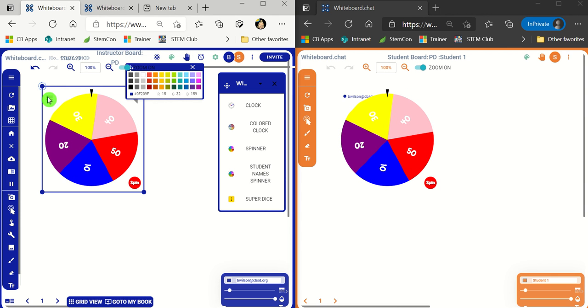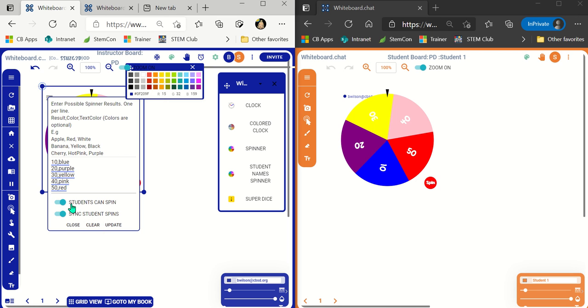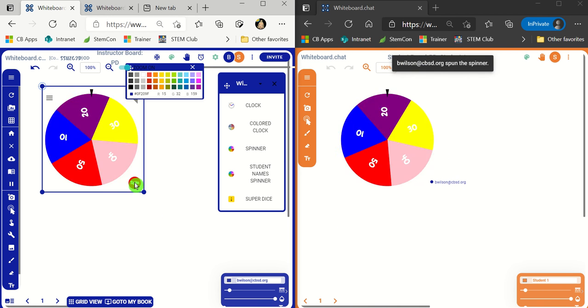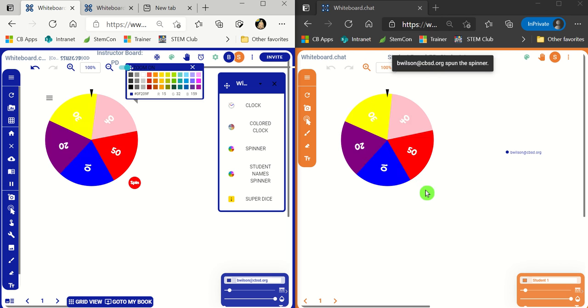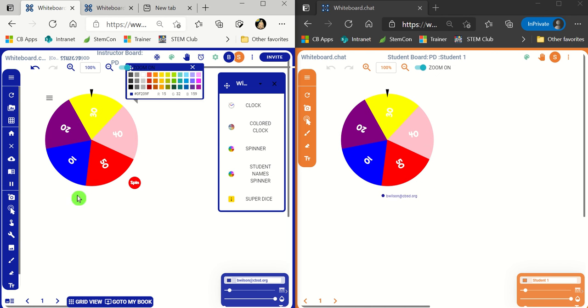So those are the two options. Again, students can spin, you can sync student spins, or if you want to be the only one who spins, you can spin it on yours and then it'll show up on theirs. So there's like three different options. Students can spin, you can spin, it can be synced on their boards, or it doesn't need to be synced on their boards. So that is how you use the spinner.